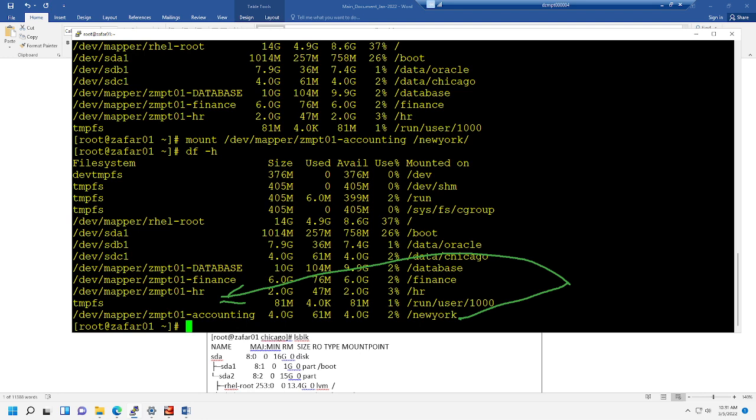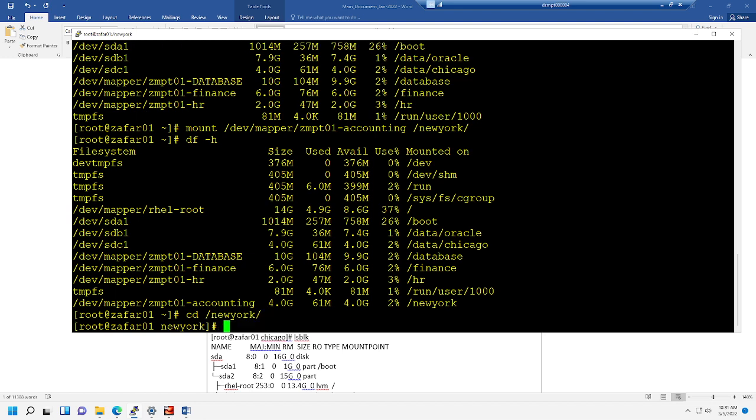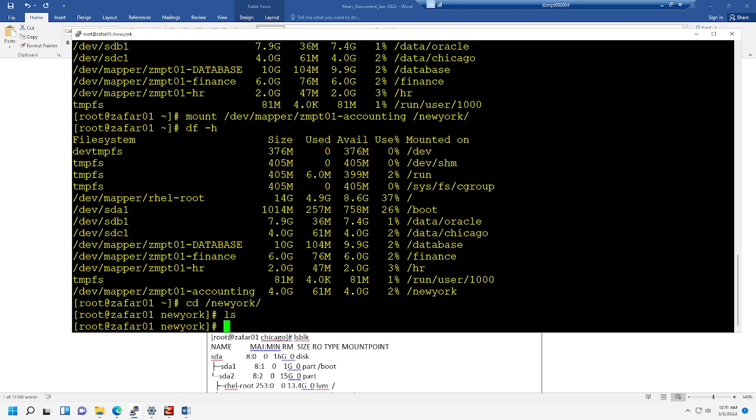So if I do ls, what should I expect in there? Files or no files? File 1 should be there. All right, let's find out. Let's go into cd New York. And file 1 is not there. Why is file 1 not there?